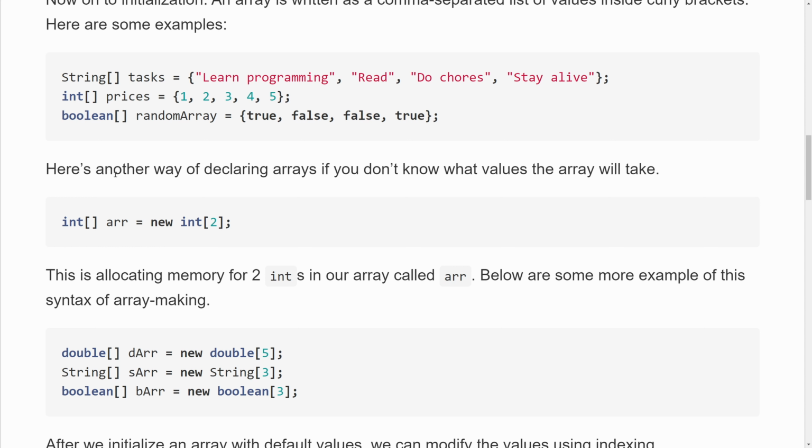And sometimes we don't know what values the array will take, but we want to initialize it nonetheless. So this is how we can make such an array. We write int, square brackets, and then the variable name. This is the same as above, right? And then we write is equal to new.